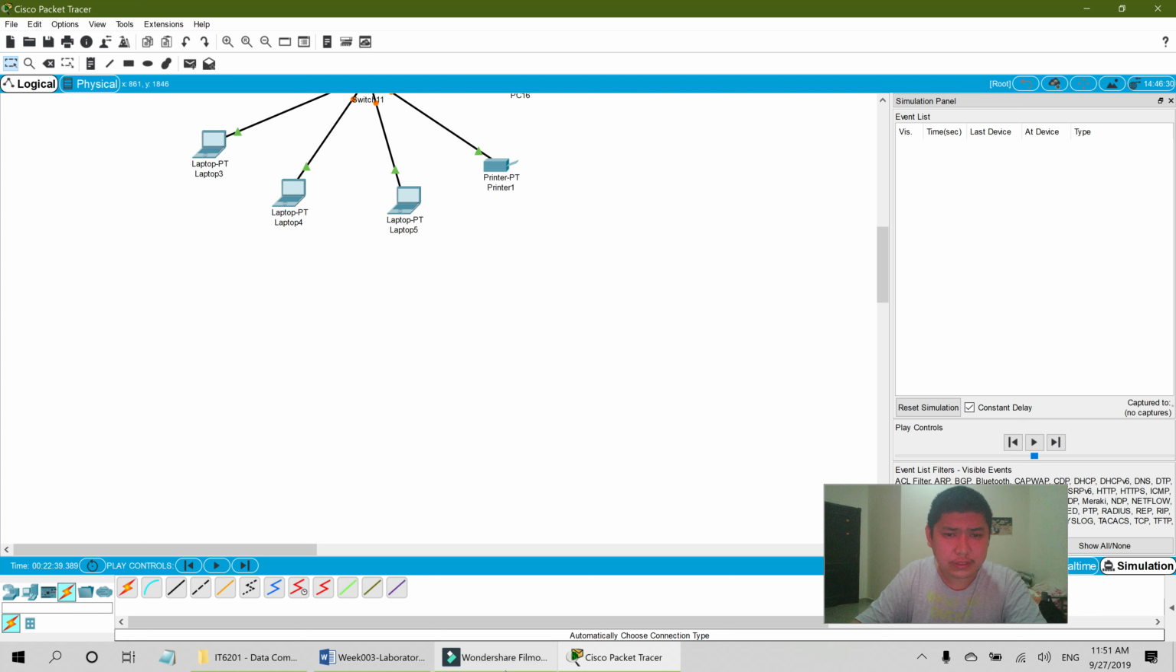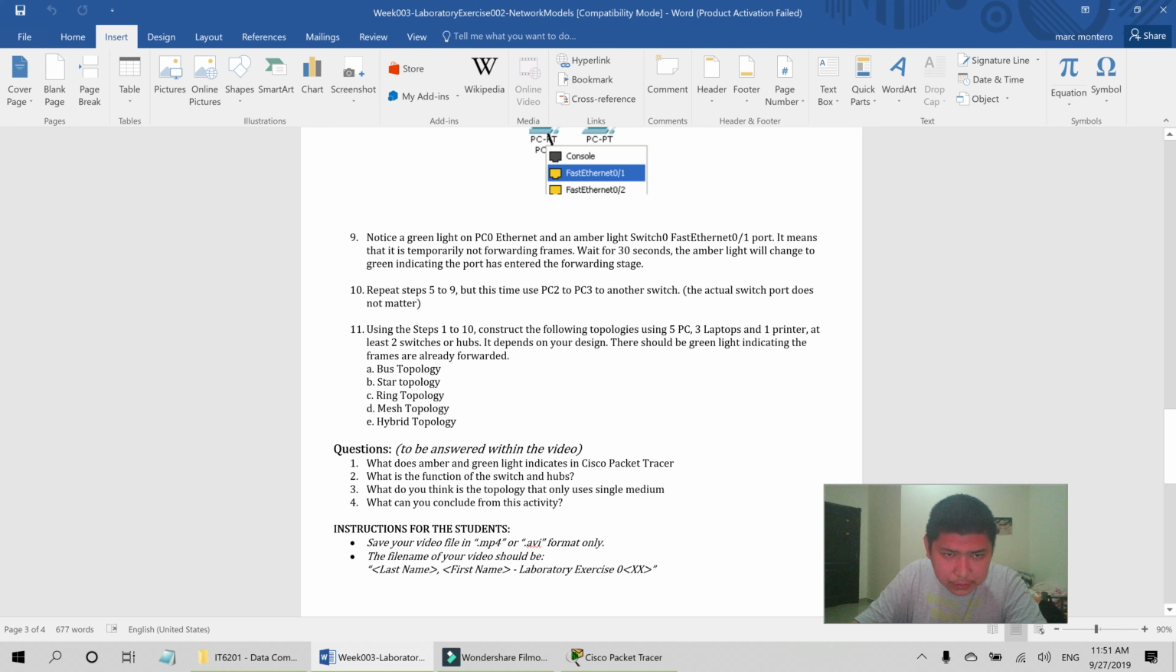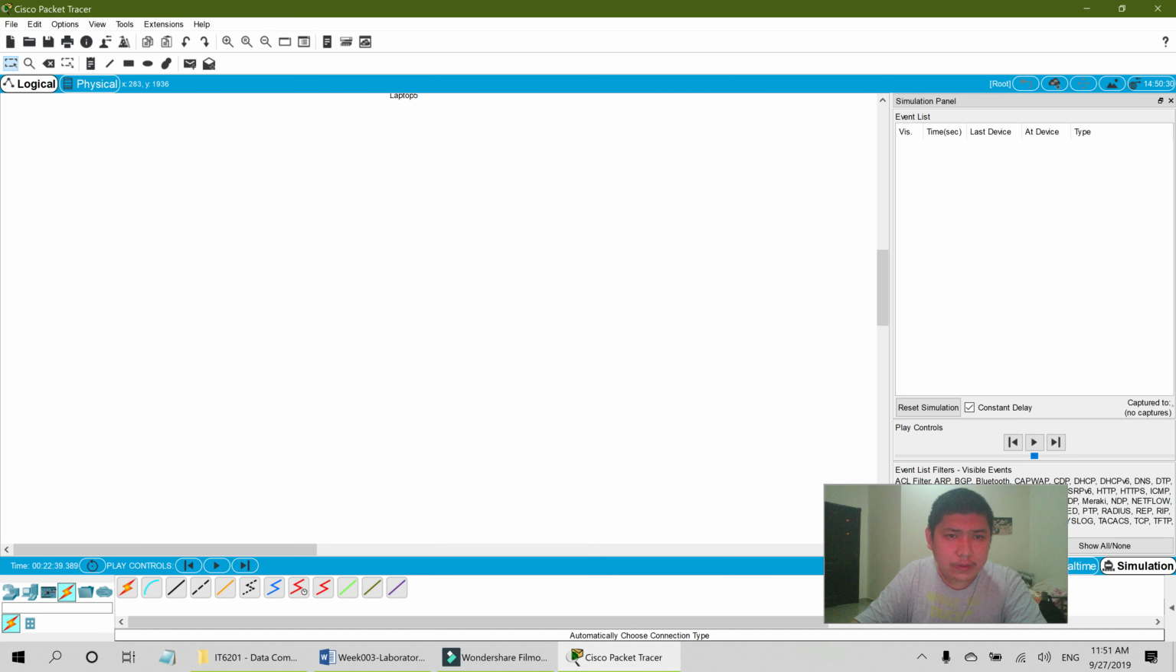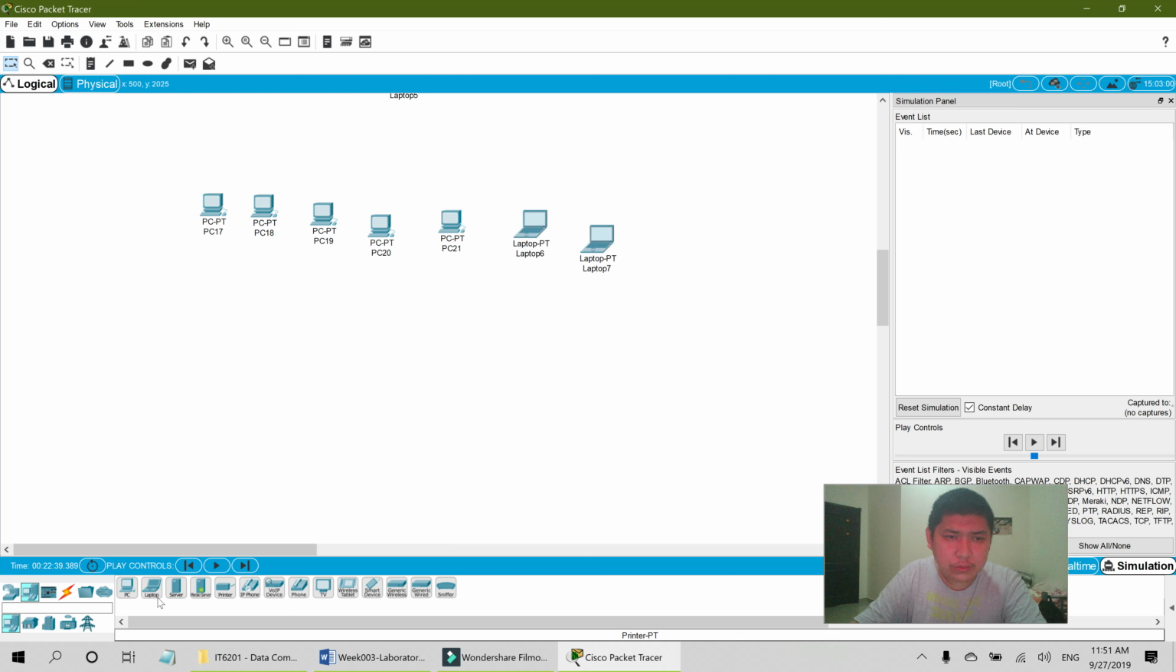Next is the ring topology. You can use the 5 PC again and 3 laptop and 1 printer. So in device, PC is 1, 2, 3, 4, 5, and 3 laptop: 1, 2, 3, and 1 printer.